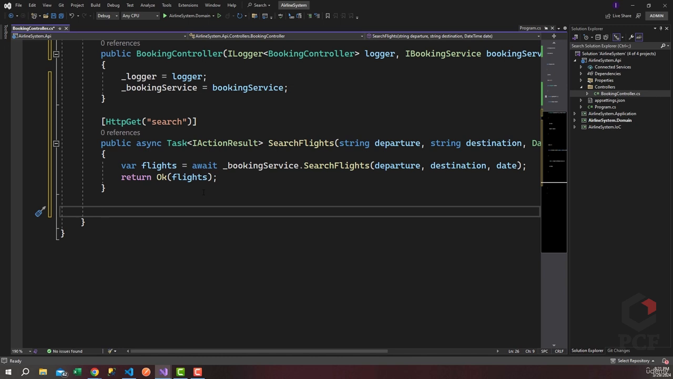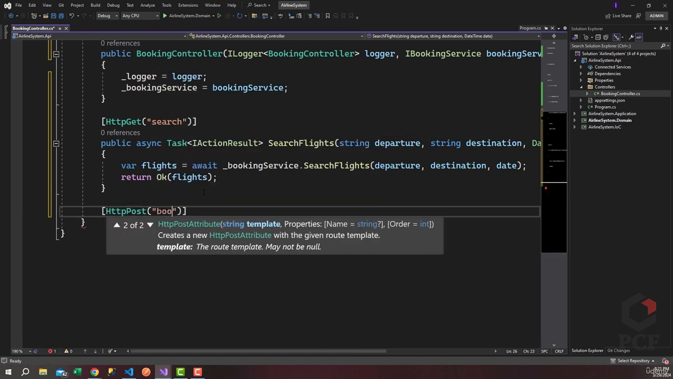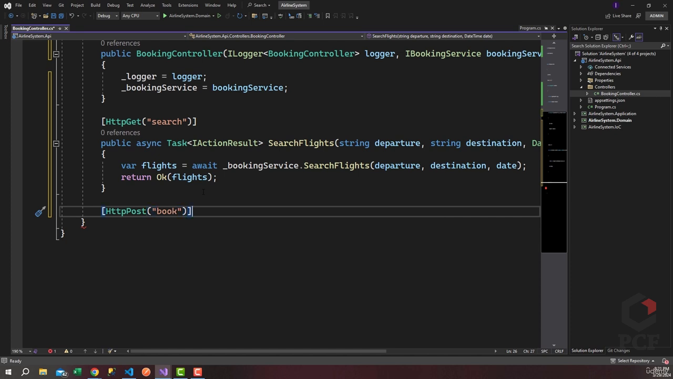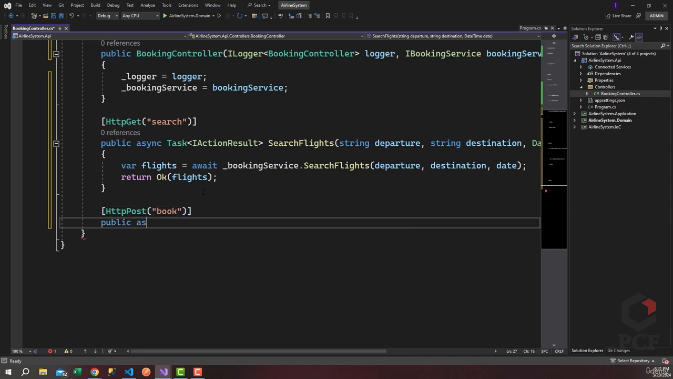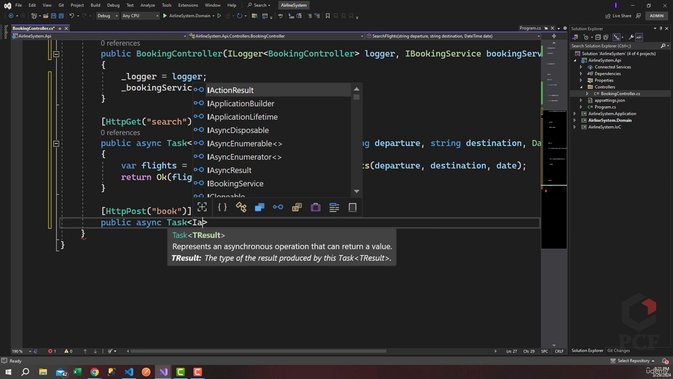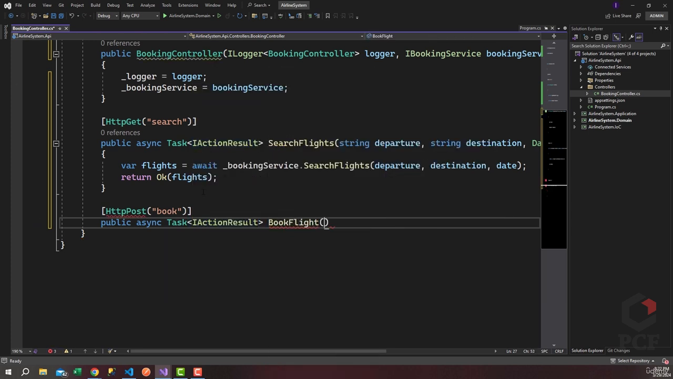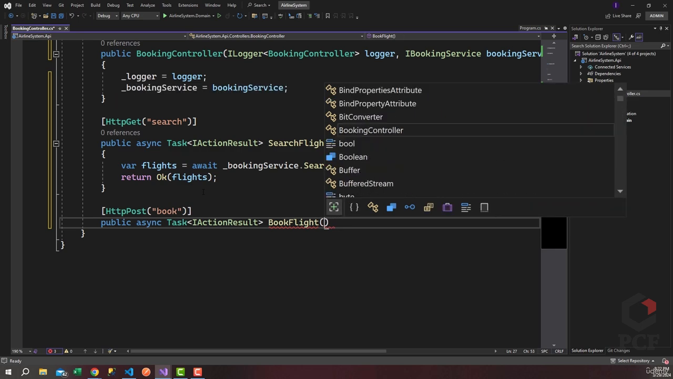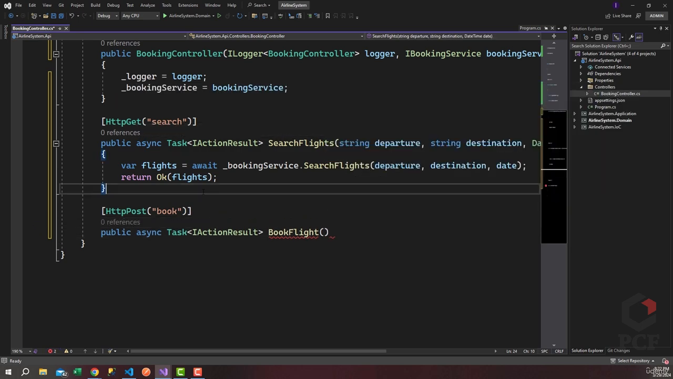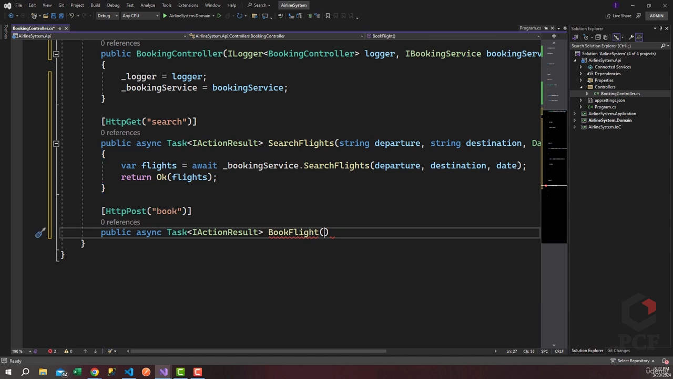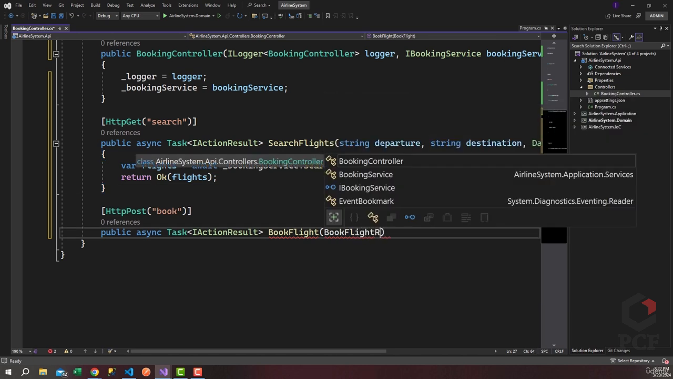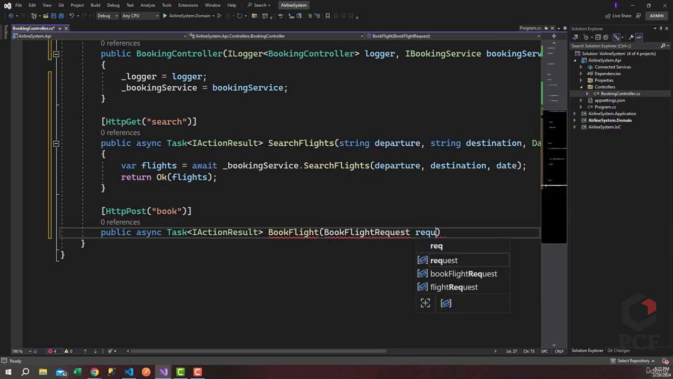All right. So now, once a user searches for flights, they should be allowed to book the flight. So we'll call this HttpPost. And the route here is going to be book. Very simple. Okay. And this is going to be, again, public, async, Task, IActionResult. And this is going to be BookFlight. Okay. And now what we're going to do is create a new request object. All right. So we're going to call this the BookFlightRequest object, all right, and it's going to be our request.